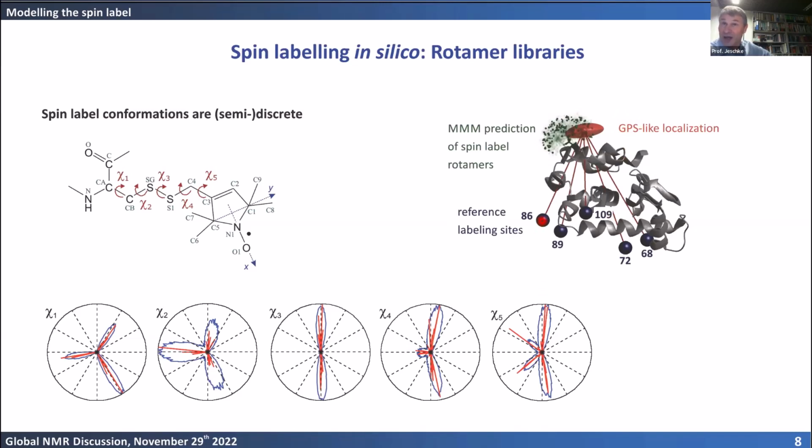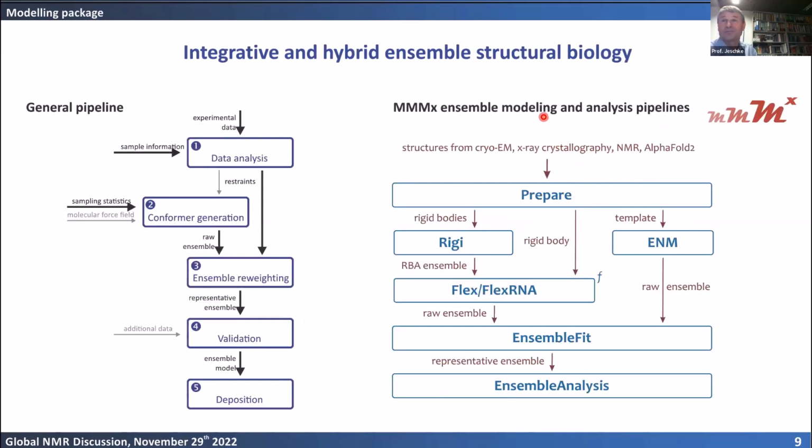We had measured, or others had measured, 5 distances from other spin label sites to this site. This site is 131. And then from a GPS-like algorithm, you can find out, based on these 5 distances, where you would expect the spin label to be. And this is the simulation. And basically, you get the accuracy of about 3 angstrom.